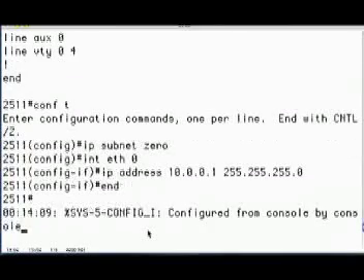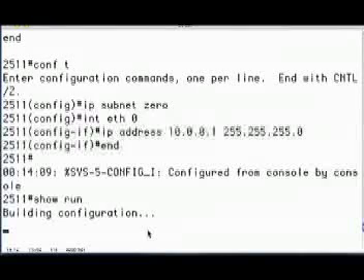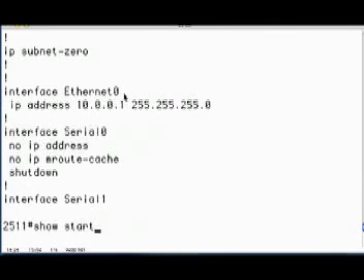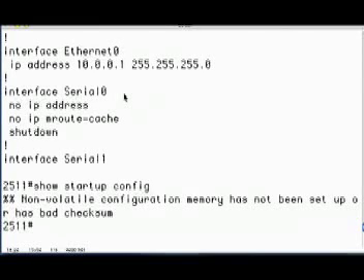Now I'm done. I want to save my config. The Cisco router has a running config and a startup config. Here, let me do my show run to show my running config. And you can see that the IP address is there and my IP subnet 0 is there. Now let's do a show startup-config. Non-volatile configuration memory has not been set up or has bad checksum. We haven't saved a startup config at all.